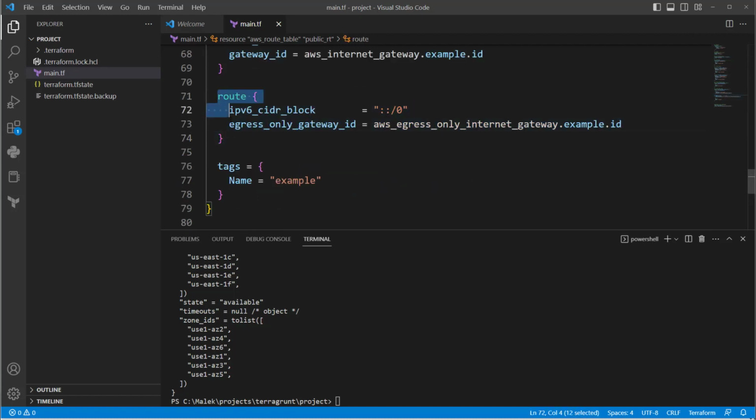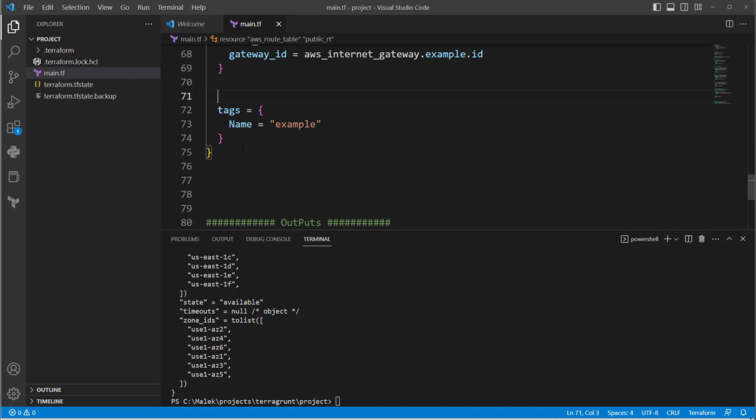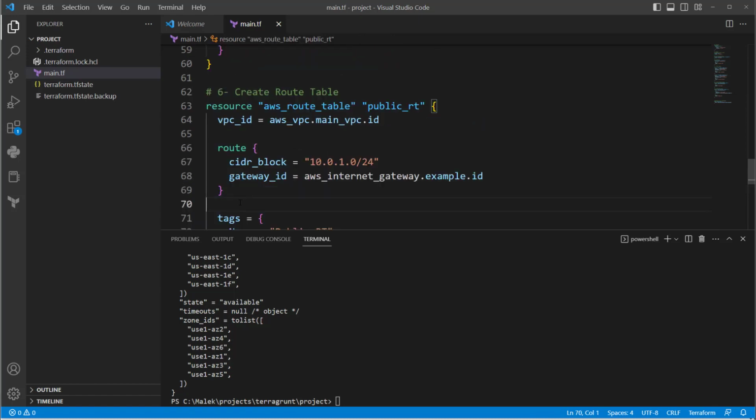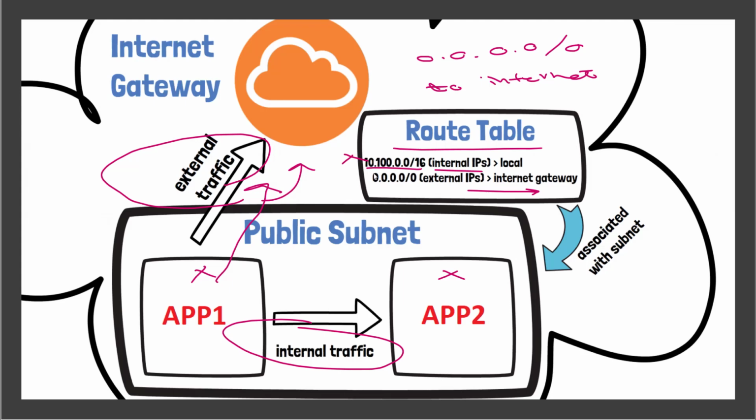This is for IPv6. Let's remove this one. Let's change the tag to also be public, as a public route table. Okay, there is another block here. It's called route. This is the content inside the route table. This one. Normally, when we create a route table, automatically it creates the first one. We just need to add the outside one.